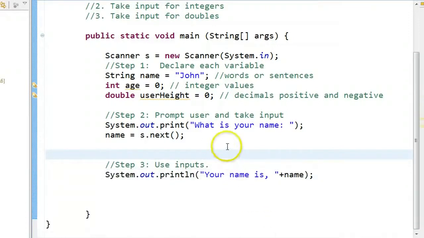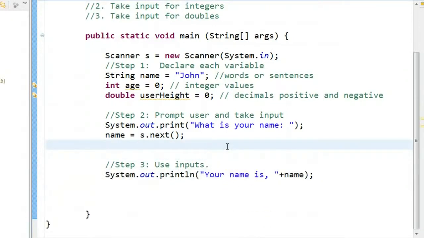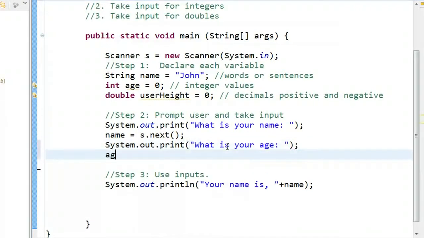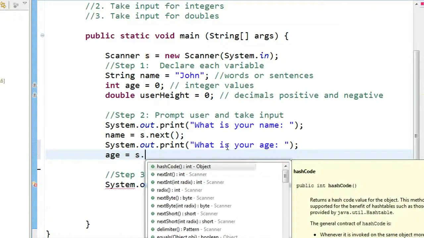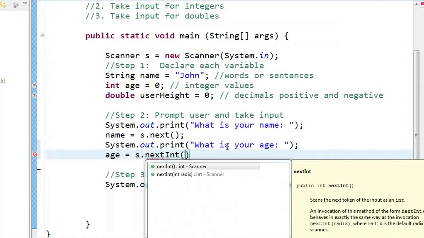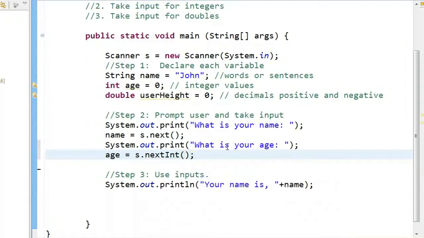Now remember how we said in class that we need to actually tell the computer what type of information is being stored? Well, we also have to tell the computer what type of information is being inputted. So now if I want to do system.out.print what is your age, same idea, I say age is equal to, and now I need to use the scanner to take an input from the keyboard. But instead of putting next, I'm going to type in next int. That tells the computer to prepare itself for an integer.